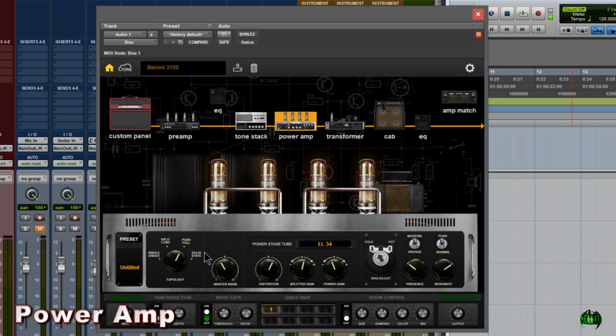So here in the power amp, I mean, look at all of the options. Maybe we just want this to be single-ended. Or split load, push pull, which is probably what you'll use for a lot of your high gain stuff. Or we can even go solid state if you want. We have master knob. Again, distortion for our power stages here. Maybe we don't want much distortion. Have more preamp distortion that way. Or we can dial it up. You can make anything you want.